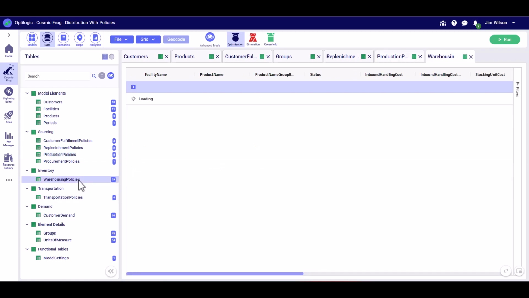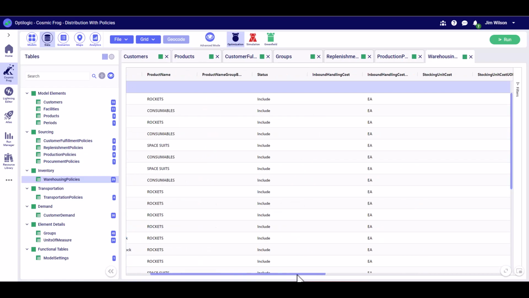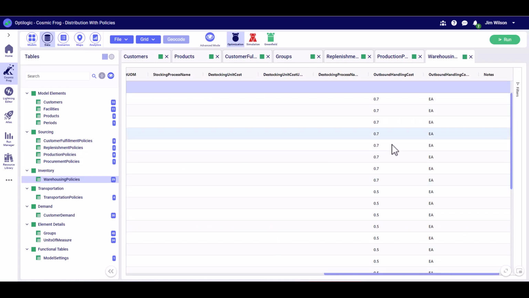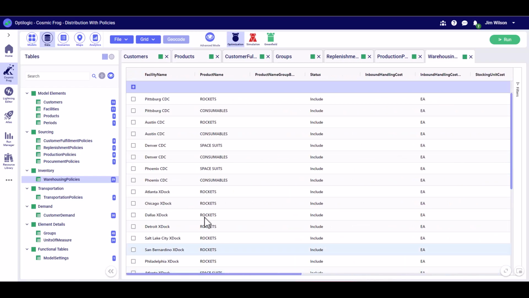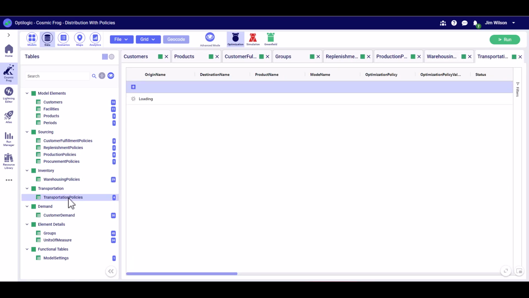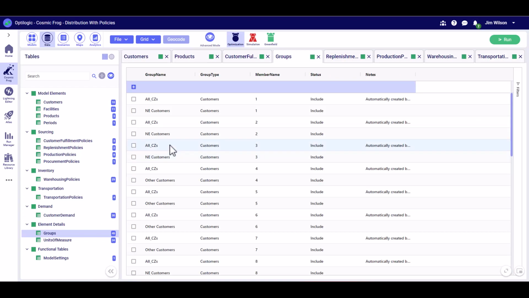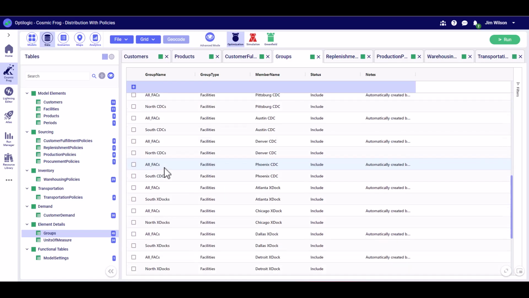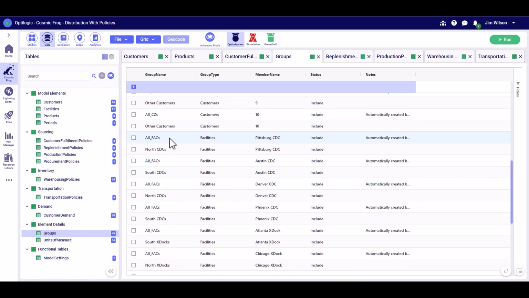Warehousing policies have also been generated, and this is because there was an outbound handling cost defined in the Quick Start template, and so that outbound handling cost is reflected for both the CDCs and the crossdocks within the network. Transportation policies have also been automatically created, and this ensures the flow of product between all facilities and all customers. And those groups have automatically been created in addition to the groups that were defined inside the Quick Start template.